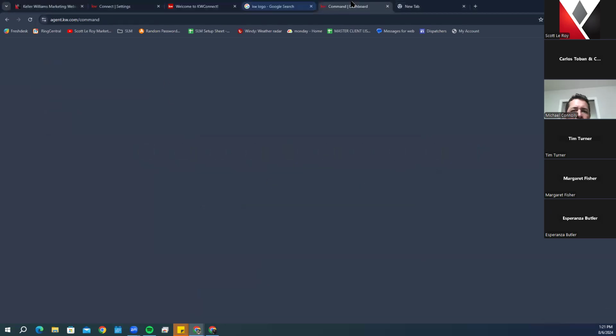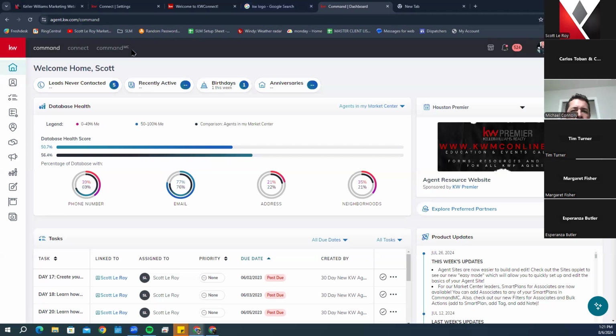All right, so now we're going to go ahead and jump into the command website, the back end of the website. So this has changed if you've been with Keller Williams for any little bit of time, and you've noticed that this used to be called the consumer icon or the consumer section, but now it has changed to say websites.